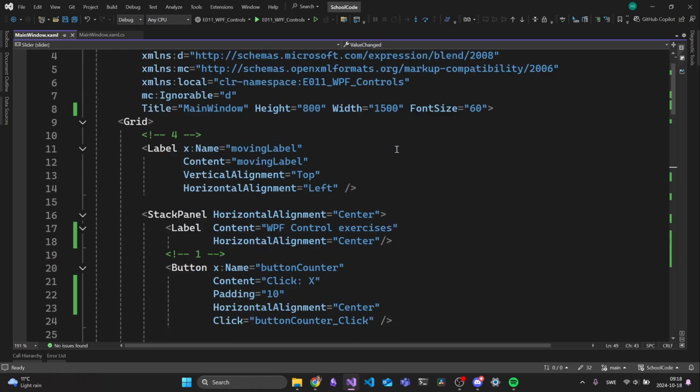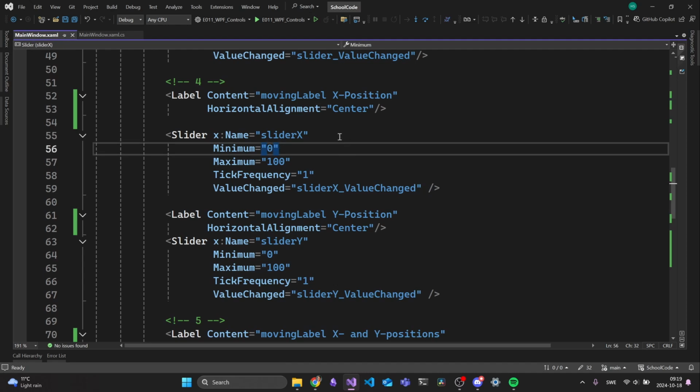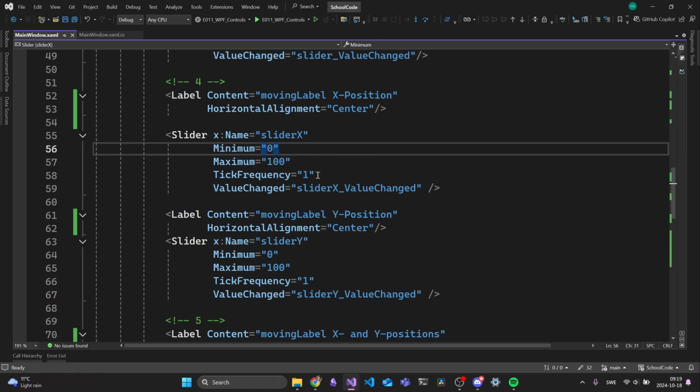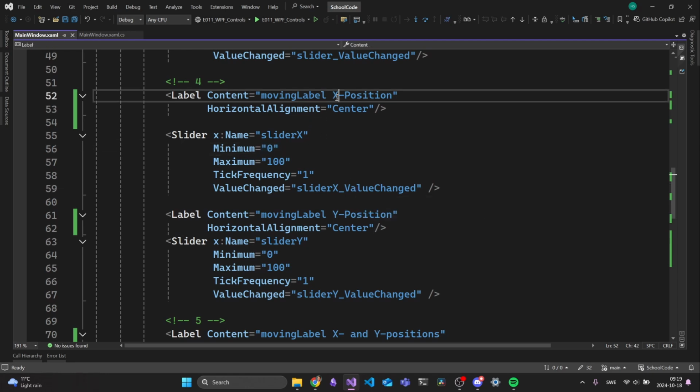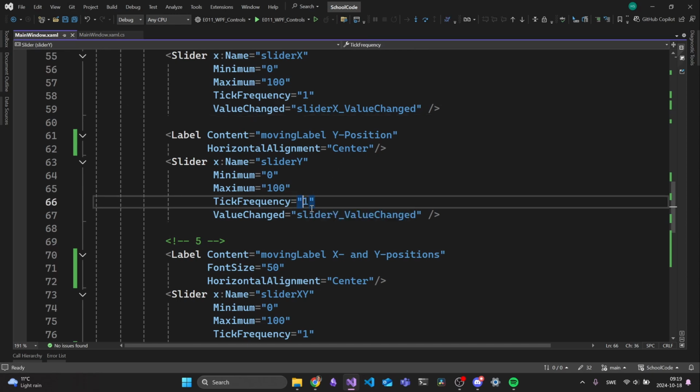And let's see here, we created it outside the stack panel. This is just a label, which we give the name moving label, and it starts out by saying moving label, so we know what it is. And we create 2 sliders that can hold values from 0 to 100, one for the Y position and one for the X position. And these will trigger events when we change the value. And these also tick every whole number.